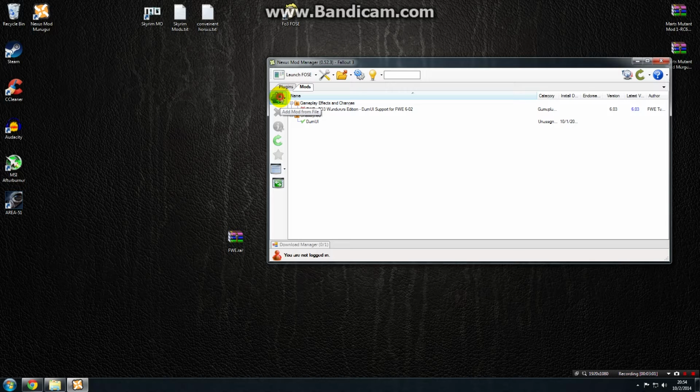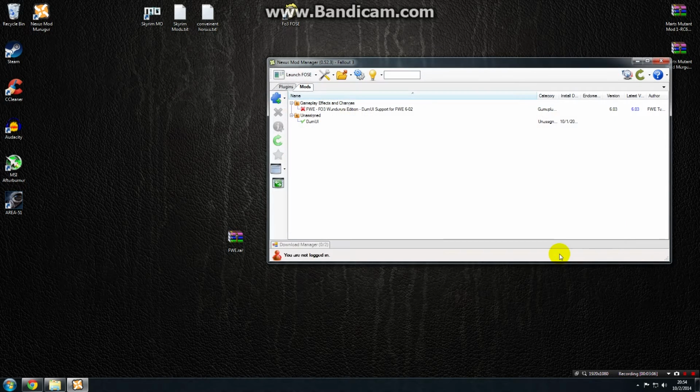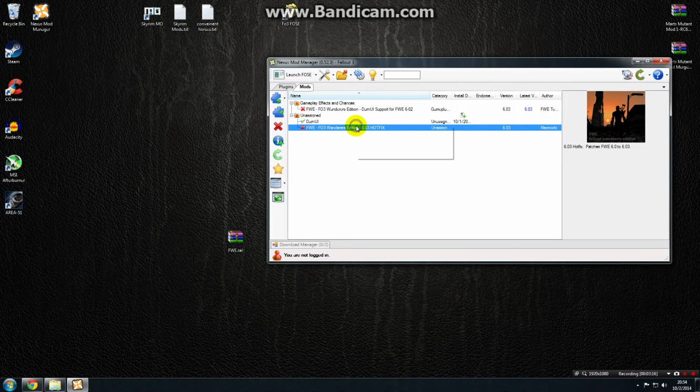Click right here to add a mod from file and select our new fwe.rar. You can use a 7z file as well, it doesn't really matter. And then just give it a little bit of time to add this mod into the Nexus Mod Manager. After this is done, you can change the name or really do whatever you want, but I'm just going to go ahead and activate it right now.